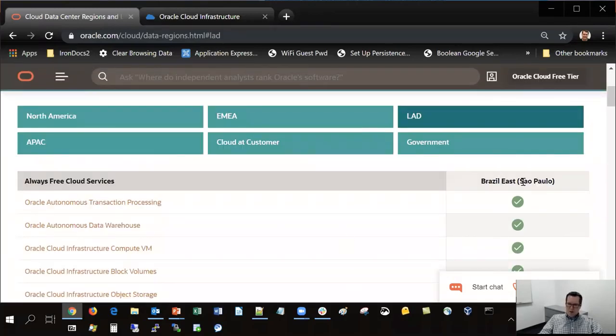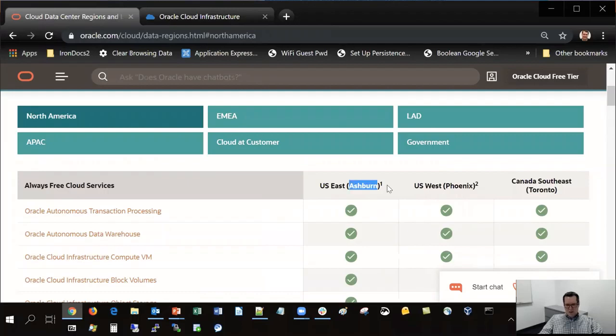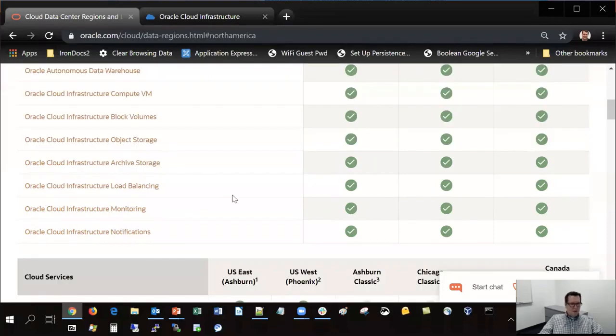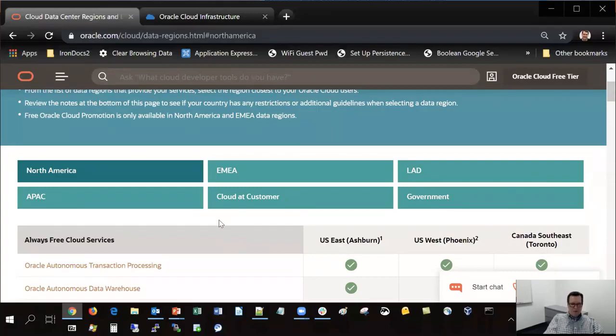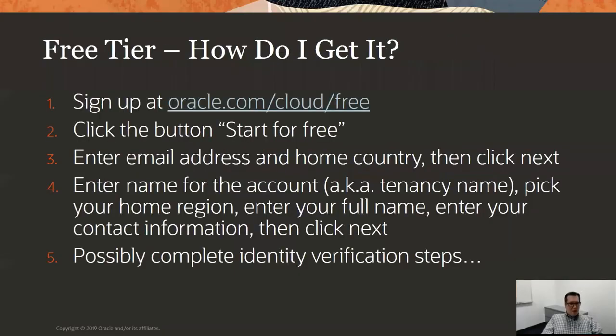You can see they're available in our LAD Gen 2 data center in Sao Paulo, in APAC, a whole bunch of places. In North America, it's basically Washington, DC area, Toronto area, and Phoenix area right now. But keep an eye on this because we're adding new things all the time, and we'll be standing up data centers at a rapid clip over the next 12 months. Okay, so that's where is it available.